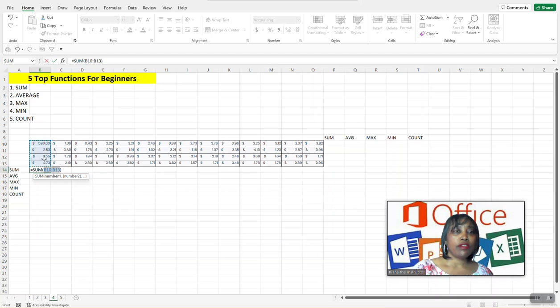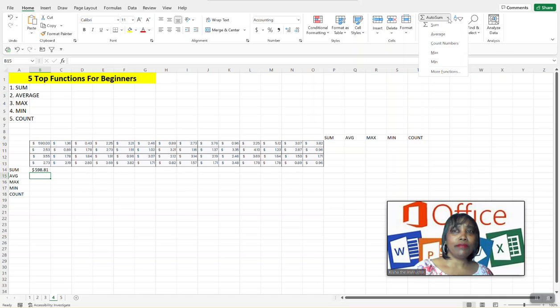So we're starting at B10 and ending at B13. So this one's correct, so we'll just press the enter key on the keyboard, and apparently summing all those numbers would give us $598.81. So let's proceed to the next function, which is the average function. So again, we're going to go back over here and click on average.